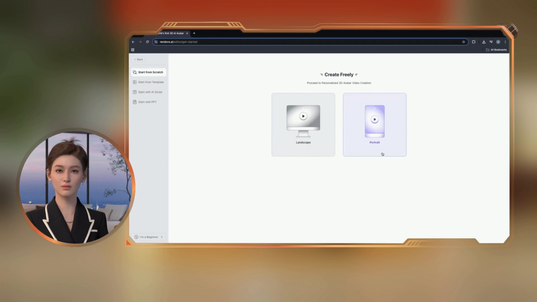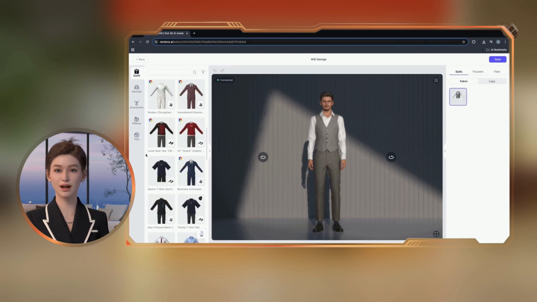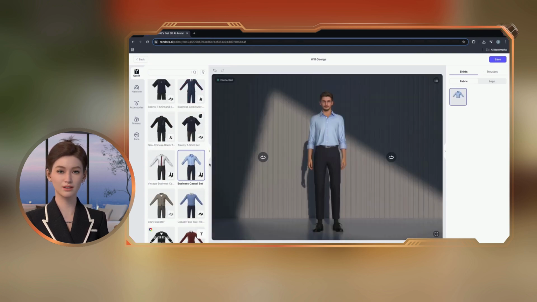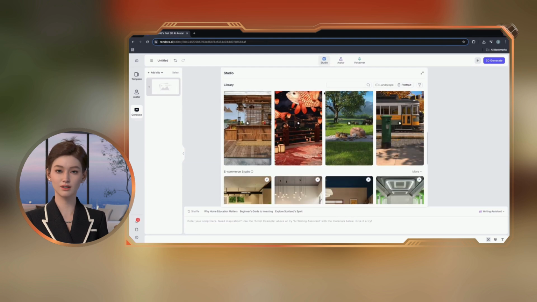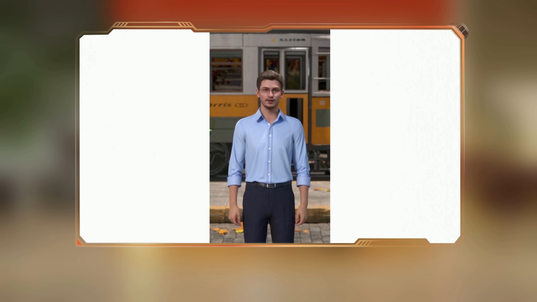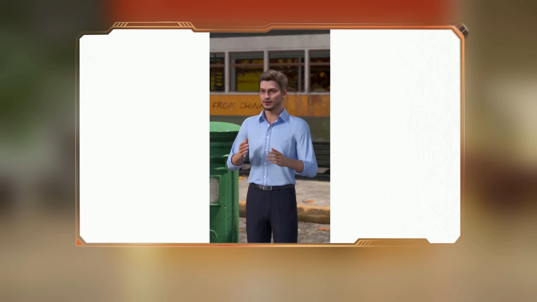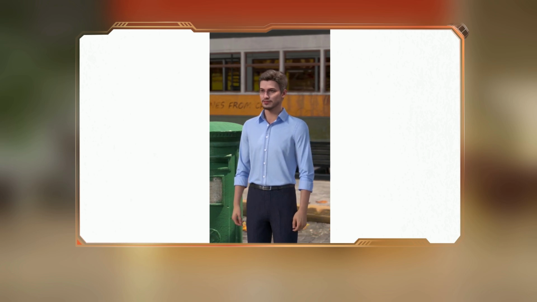Now, switch to the portrait version, designed for mobile-first platforms like TikTok or Instagram. You can make your avatar more expressive, more casual, whatever fits a fast, social tone, and choose a studio that feels light and engaging. Let's see how it turns out. Here's what's changing in this release: a redesigned dashboard, faster load times, and improved collaboration tools.